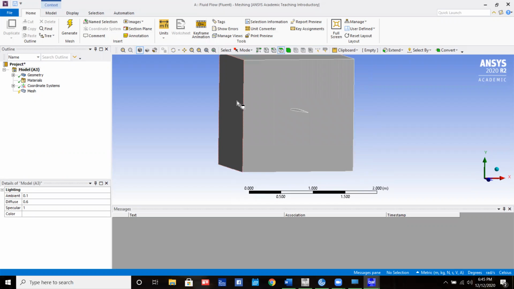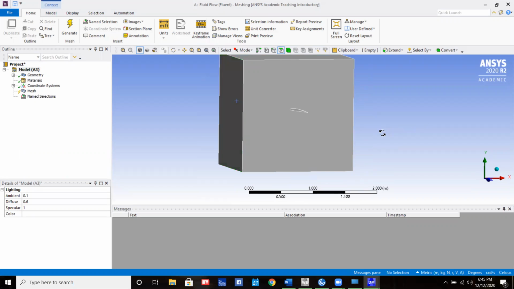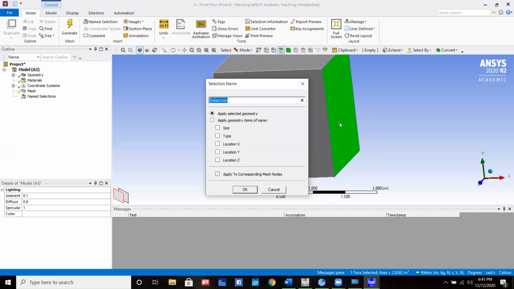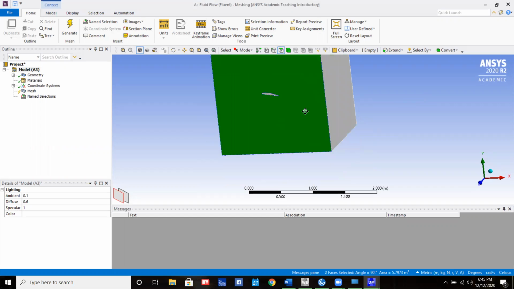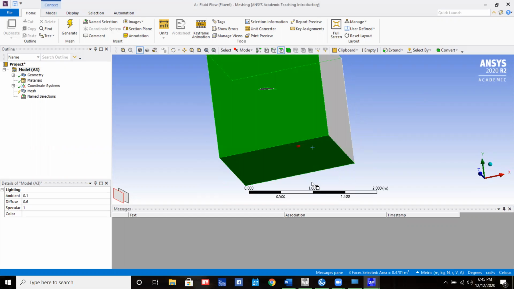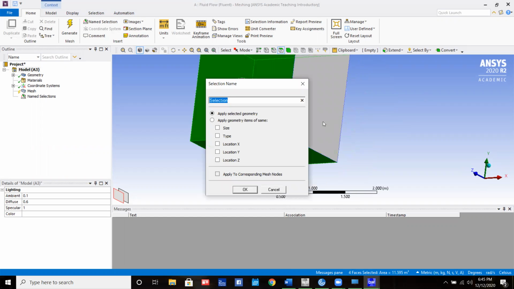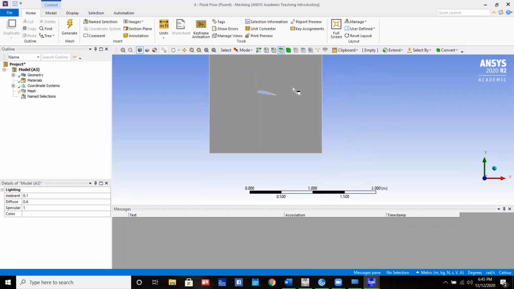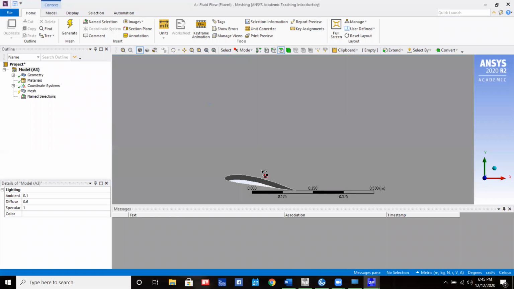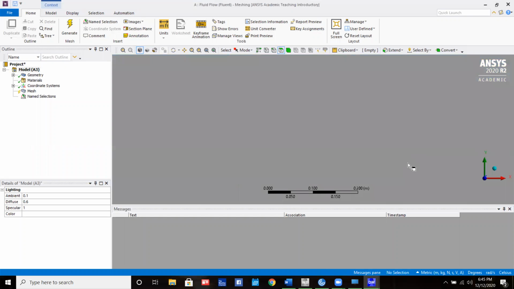So now we will select the face and we will have our inlet right here, inlet flow and the outlet flow. And these four surfaces will be like a wall almost. So we'll just call it a wall. And lastly, one of the most important parts is this section that we cut out, we need to name it our wing. So now we have our named selections.